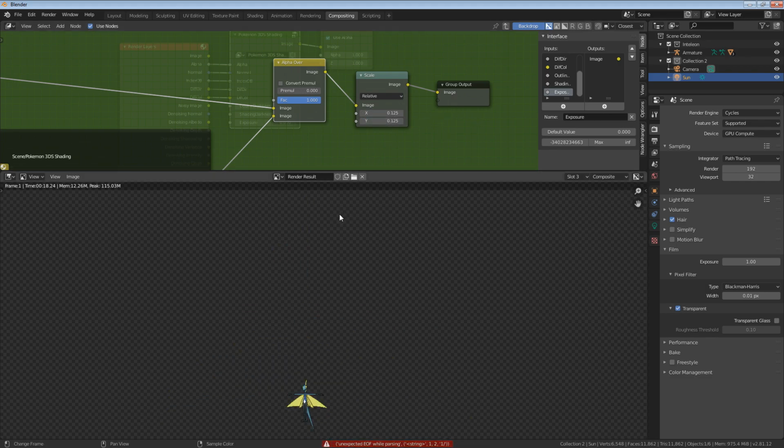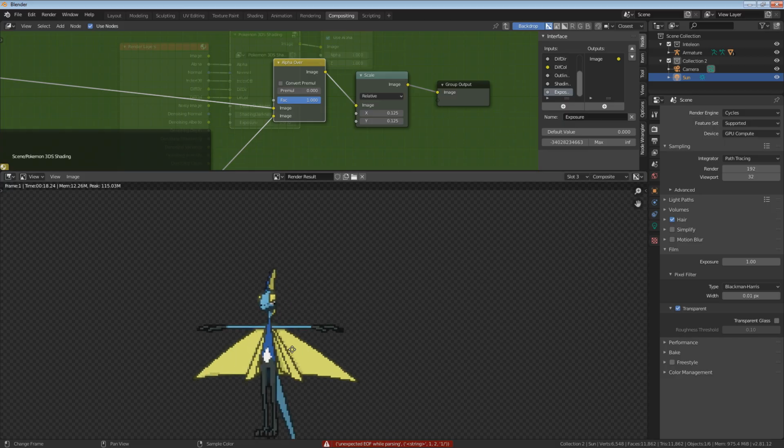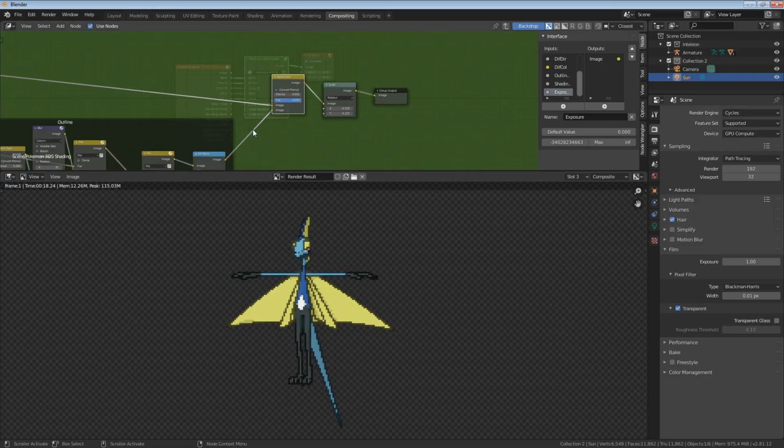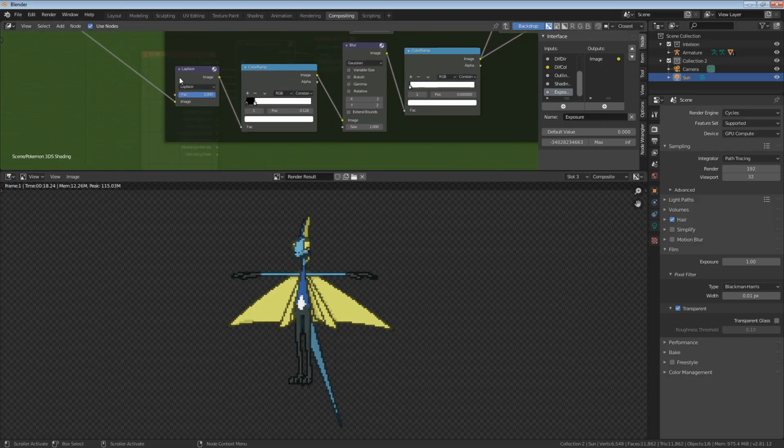1/8. Don't typo. There we go. And now we have our cute little model down here. Now you might be asking, why? Why are we making the render so large only to shrink it down by 8 times? Why are we doing this? Well, basically in a nutshell, it's because of the edge detection.